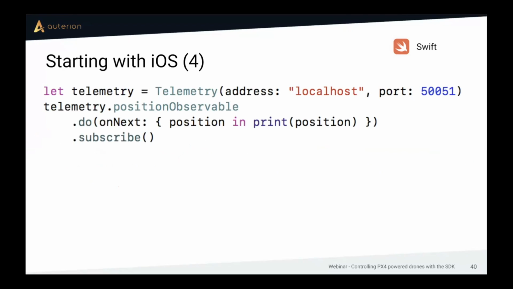And just as we were doing before in Python, let's look at the telemetry. So same thing, we initialize telemetry objects. Telemetry equals telemetry. We give address, port, and then we start getting the position. And this time we are not polling it, so we will not need a while loop, but we get a stream. So telemetry.position observable is this observable. So that's a stream in RxSwift.